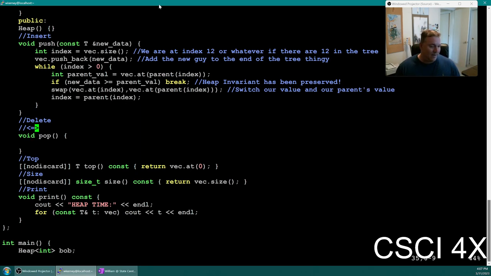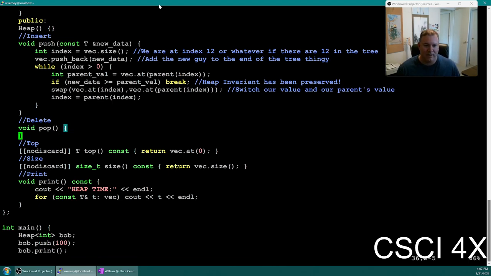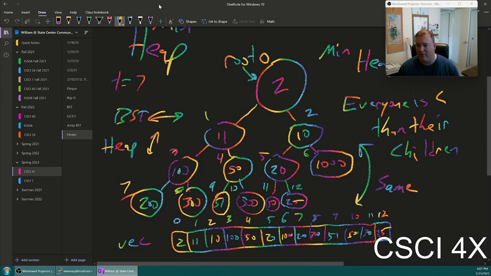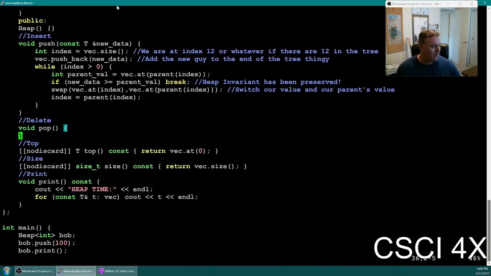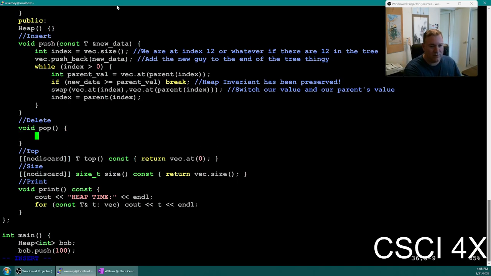Anyway, so pop. What we're going to do with pop is swap 2 and 25. So this guy and this guy are going to swap. That will become 2 and that will become 25. Then, do you guys know a way of erasing the last element of a vector? We are going to delete this node from existence. Do you know a function in the vector class that erases the last element? Yeah, pop back. So we're going to start off by saying swap.